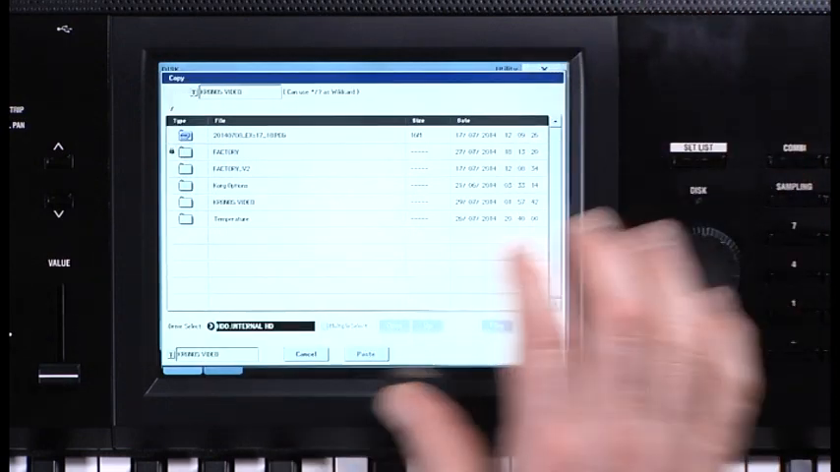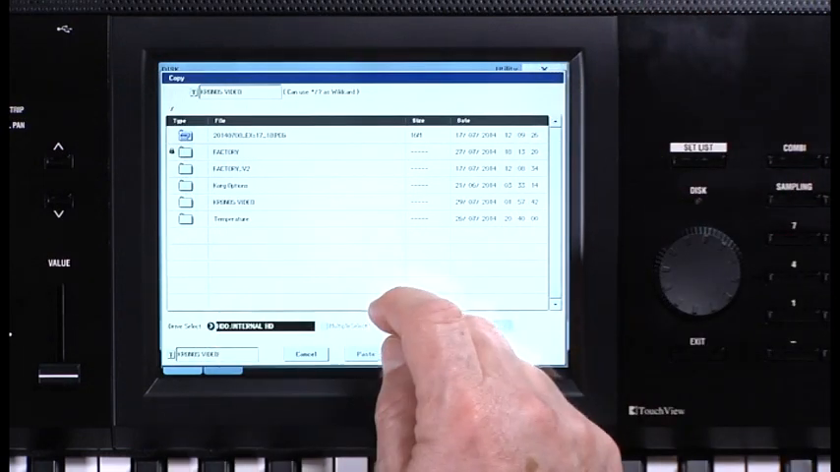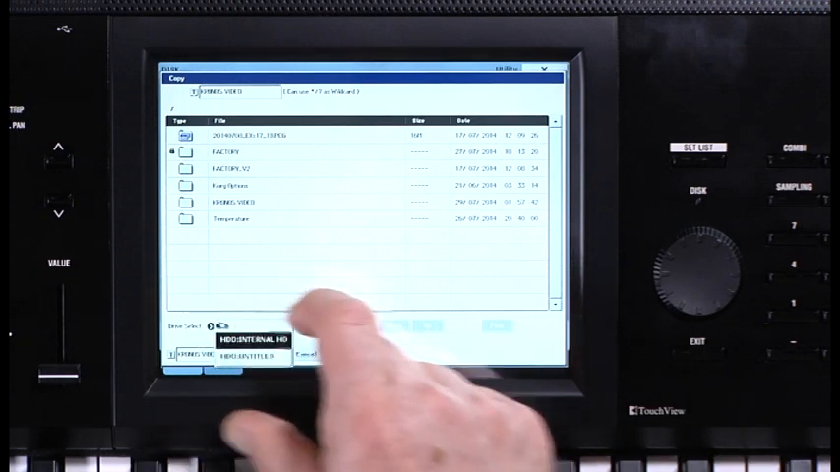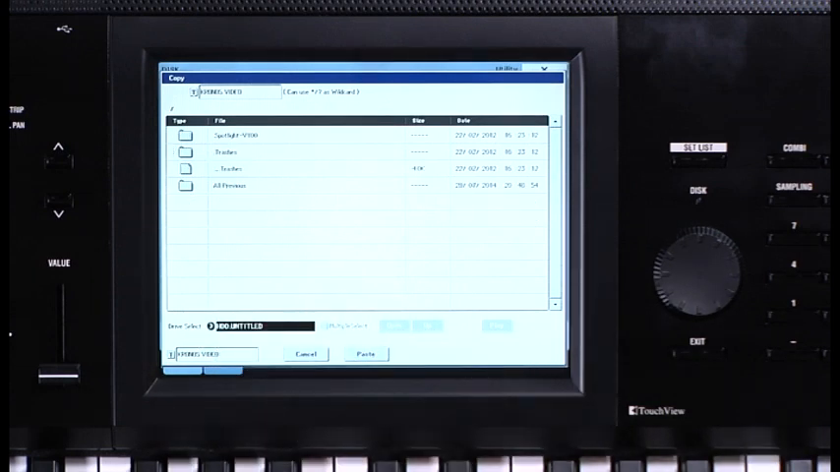I choose the destination drive here. It may not appear right away. It takes a few seconds for the Kronos to recognize the drive. Select the drive and touch Paste.